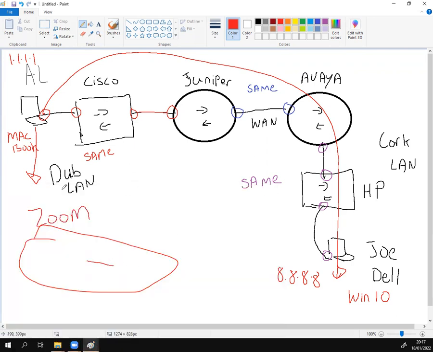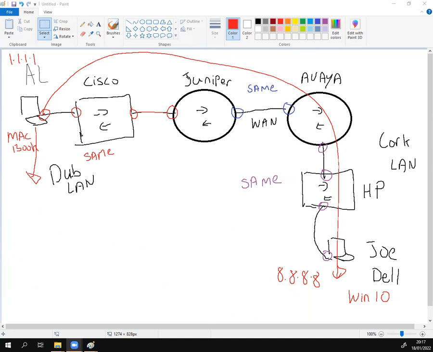Okay. So yeah, you're getting a response back, but there's an issue with Zoom. So then you have to look at what's causing the problem between Al's PC and Joe's. Chances are, if you can ping, the network is working fine. It's just that it could be somebody's PC. Any questions on that?